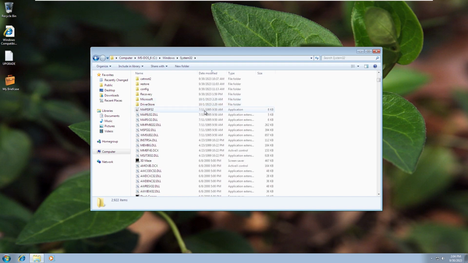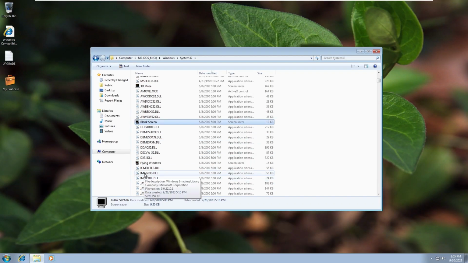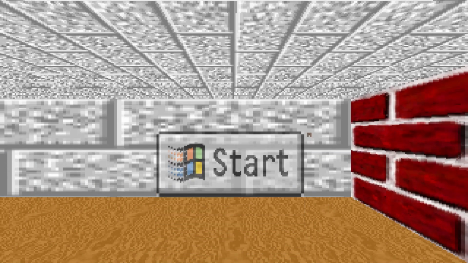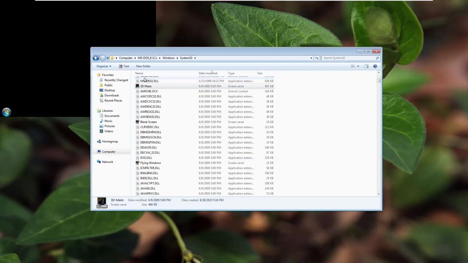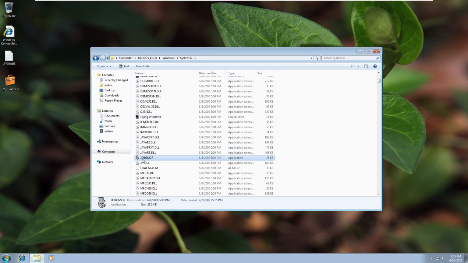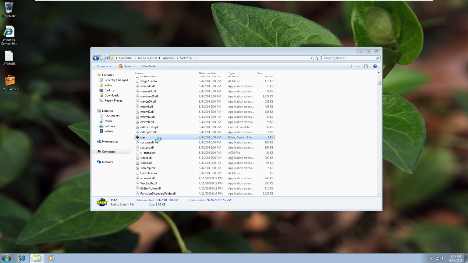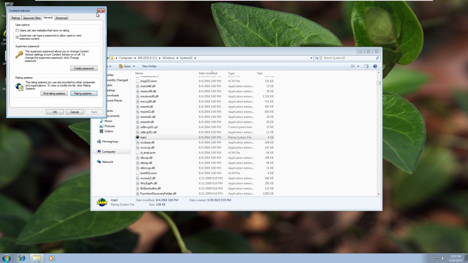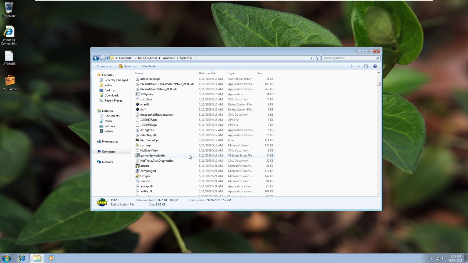So we can still go to 1985. No, this program is 1985, so 3D Maze now crashes to a blank screen. It was a blank flying windows. And our 3D maze is still working, but as you can see the blue pixels. Flying windows still working.